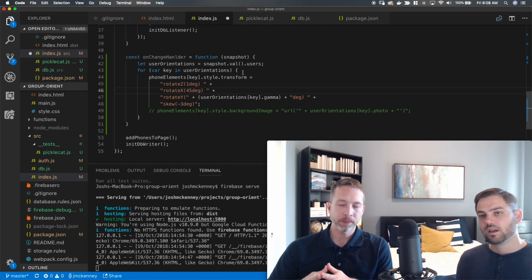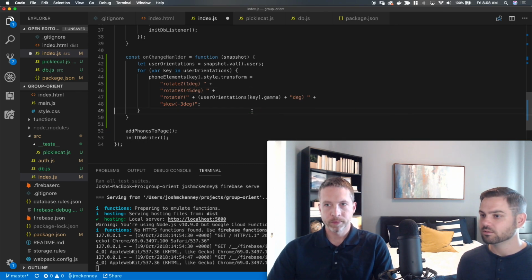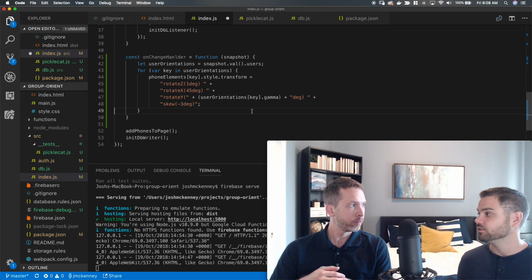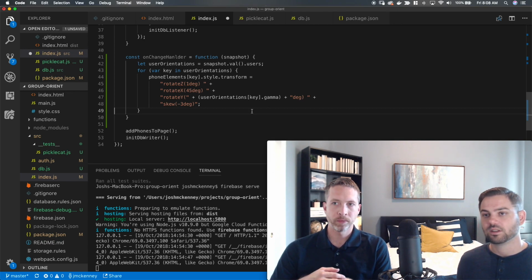Okay. The first thing that jumps out at me is that a phone is a noun. So a phone is an object, and maybe we could have a phone object that's responsible for doing its own transformations. And then in the loop, we could initialize our phone object and then tell it to handle its own transformations.